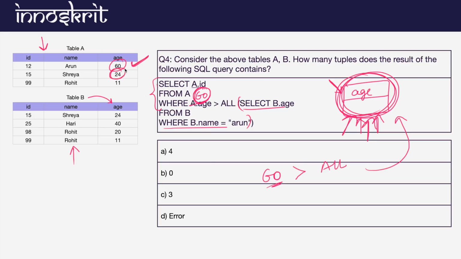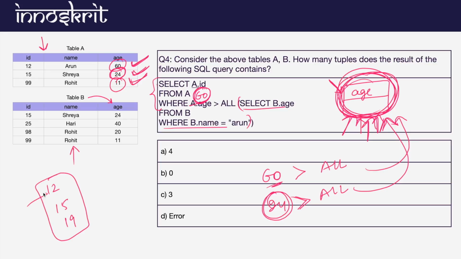Now we will consider the next row. The next row has age 24. Again, 24 is definitely going to be greater than all of those ages in this result. Again, we don't have any value in this result, so 24 is definitely going to be greater than every age, right? So this is going to be in the result, and similarly this 11 will also be in the result. So finally we have ID number 12, ID number 15 and ID number 19 in our result set. That means how many rows? 3 rows. So the answer will be 3.